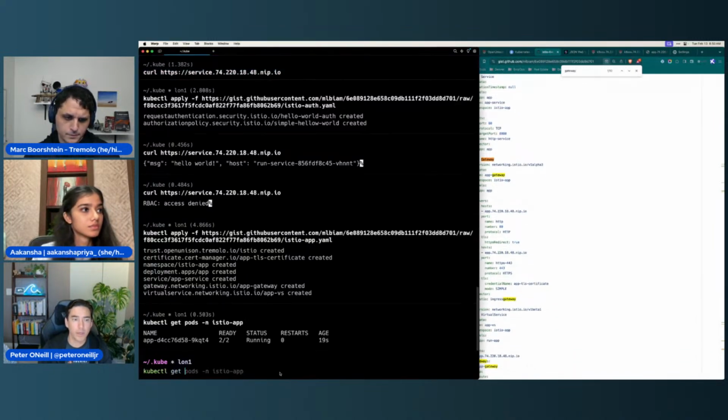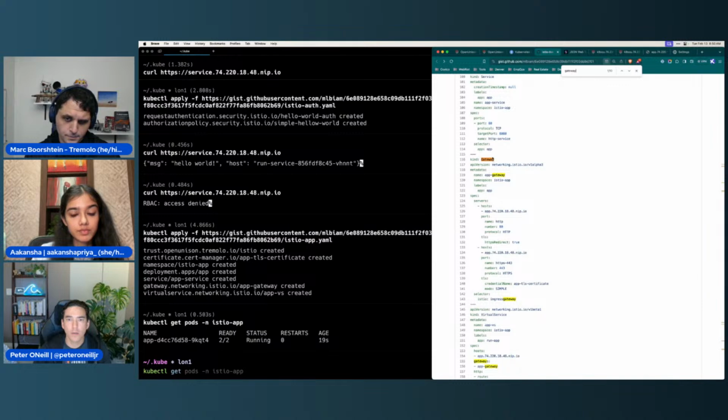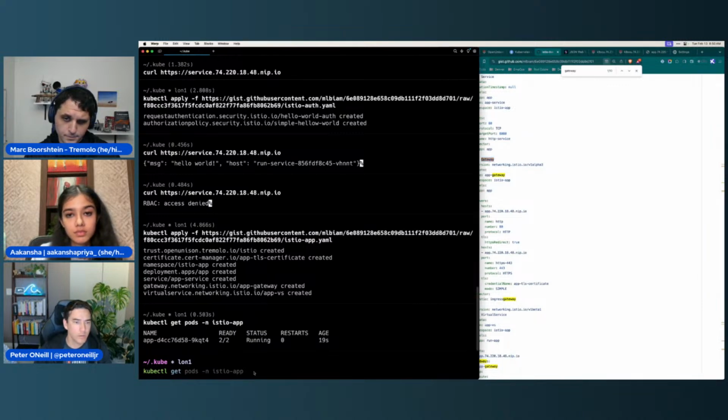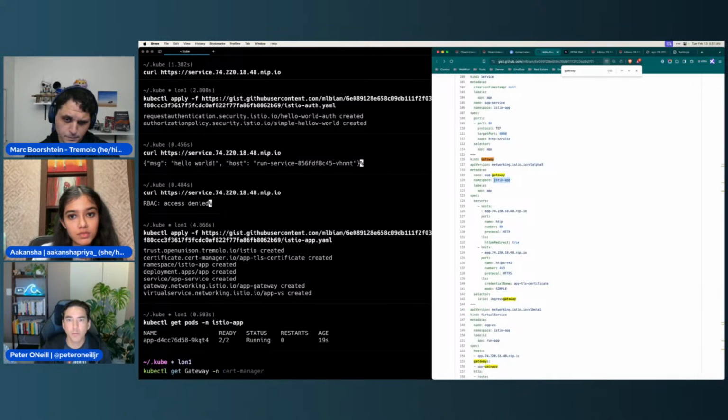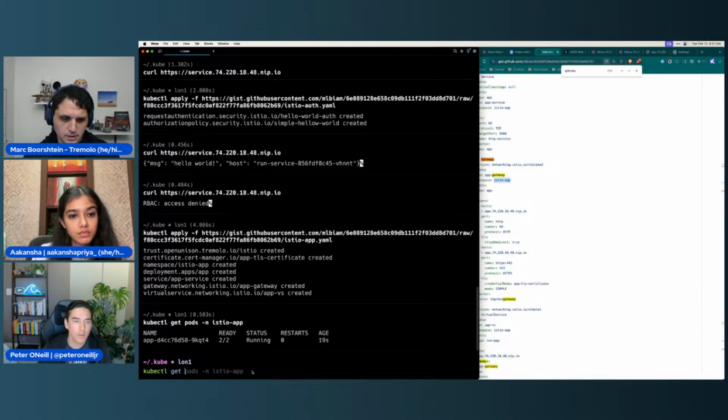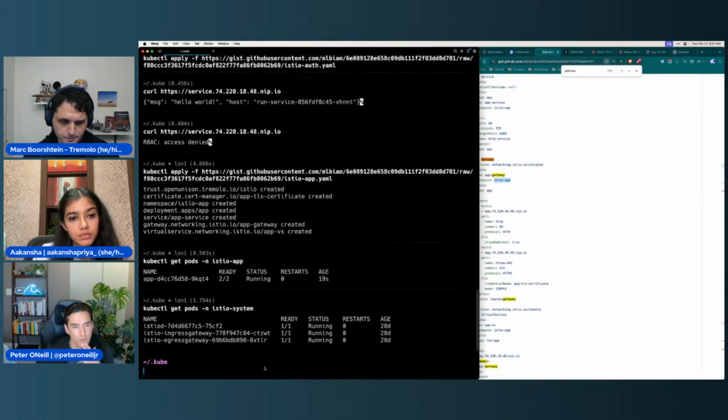So if we do kubectl get gateway in istio... No, I'm sorry. Look at the pods in the istio-system namespace, because that's where the actual gateway is, or virtual gateway. So yeah, look at the istio-ingressgateway, the second one. Okay, you want me to look at the logs? Yeah. Logs.